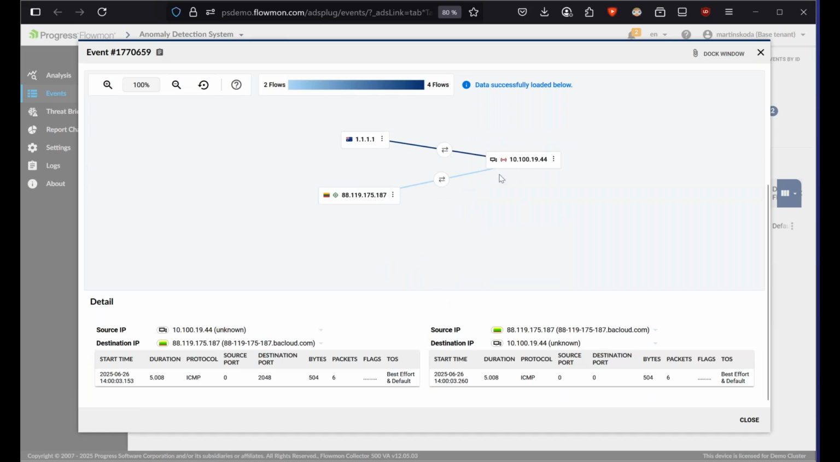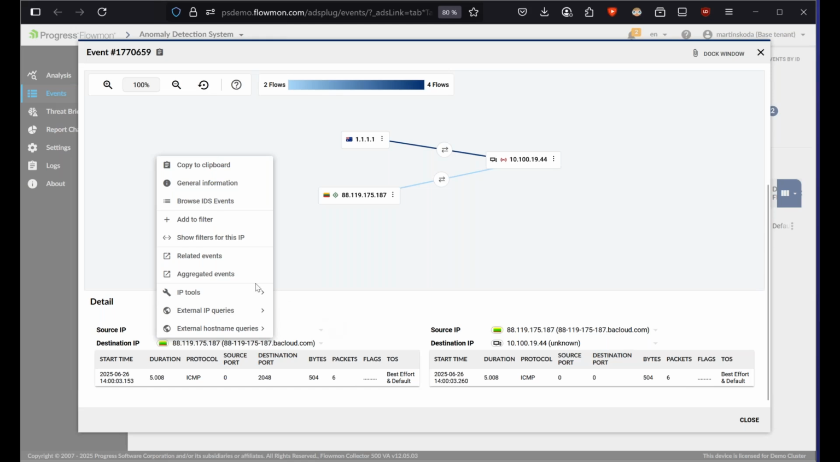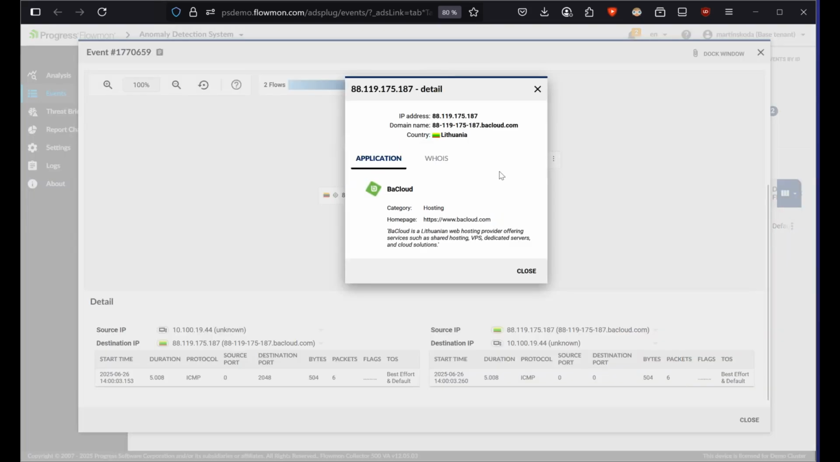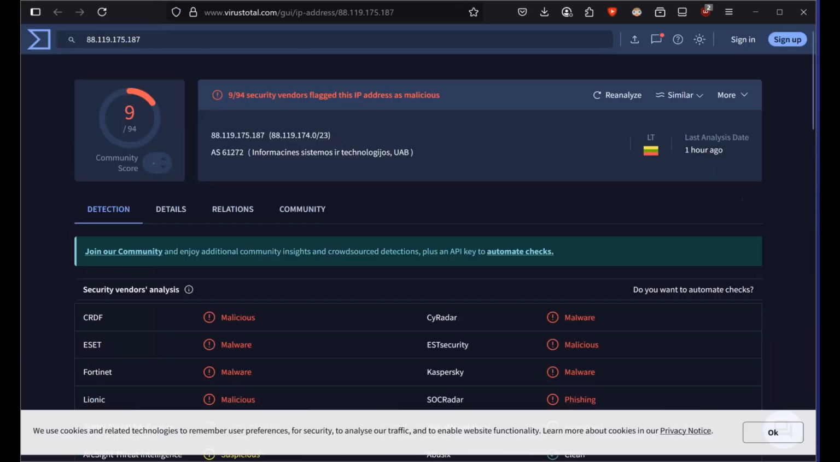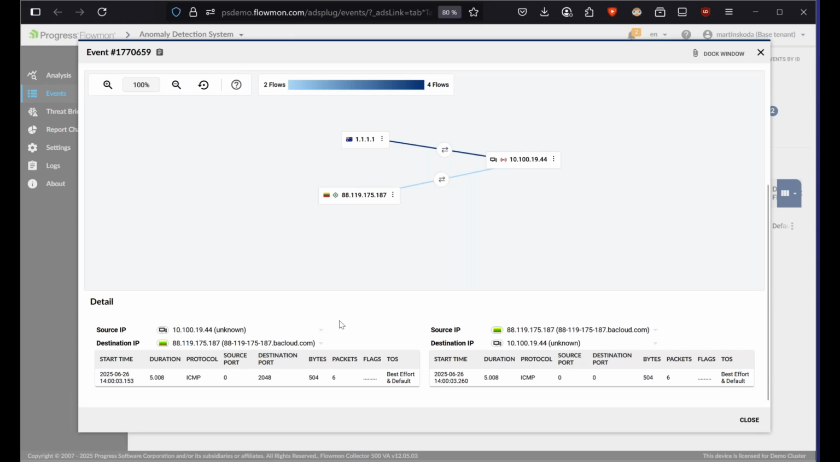Here I can see that I'm now focused on the communication between the event source and event target. If I, for example, want to investigate what is the event target, so basically the external IP address that is related to the threat, I can use the same IP context menu as we are used to. So I can check the application, or for example, check VirusTotal using external IP query to see what is the community score of this IP address. This information will help me to decide what I want to do with the event.